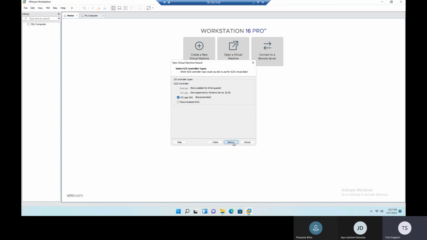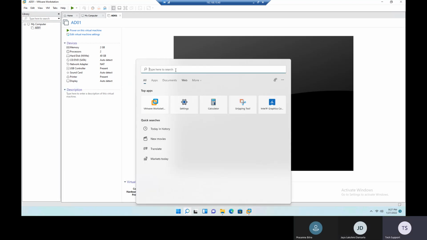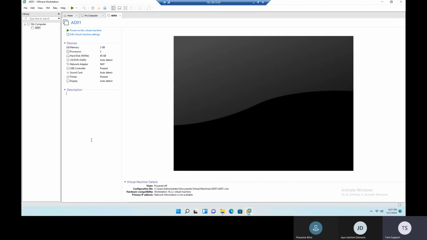2 GB is okay. And one important point I will tell you now. Let's say the operating system size, I'm just choosing the minimal size, 40 GB. Next, finish. So that is the VM creation. Any question before I move on to the next point? No questions, right? Yeah. So there is one key point.